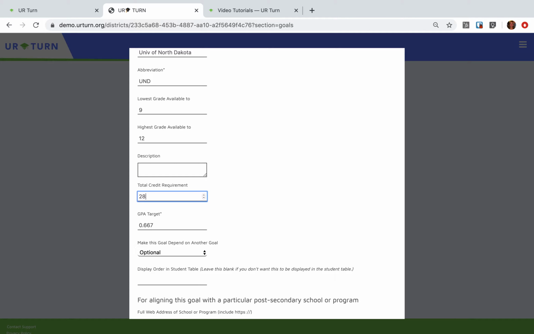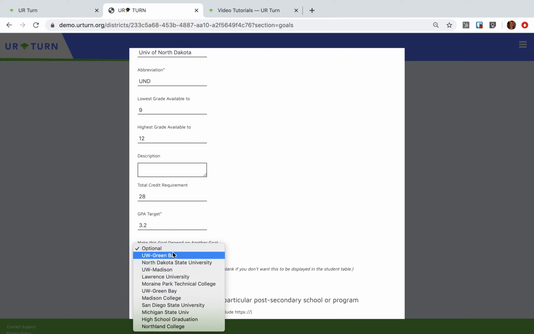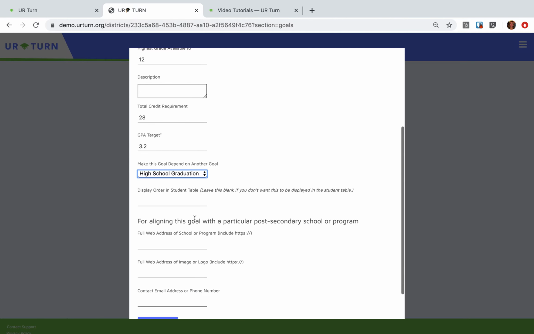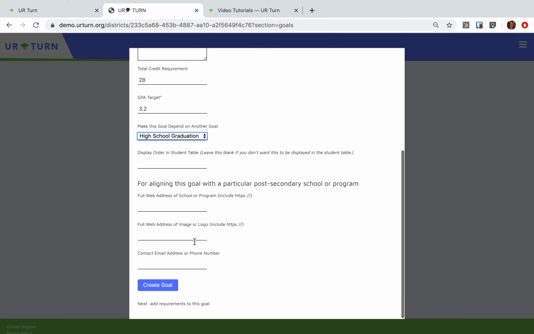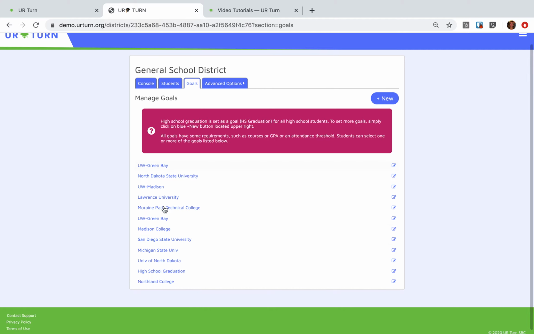Let's say that there are 28 credit requirements to graduate from high school and be eligible, and that UND has a 3.2. I'm not sure of that. I'm making this up at the moment. And then it would be dependent on them graduating from high school. You can add other information like the website and any contact information, and then simply create that goal. So now we have another institution that is listed among the options that students can choose.